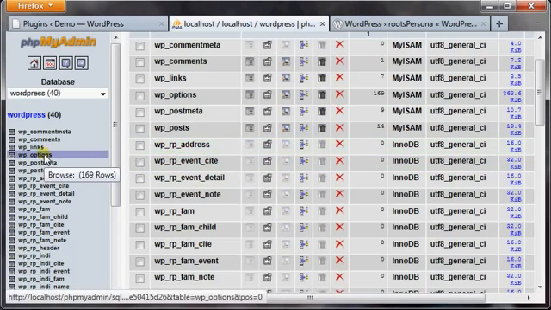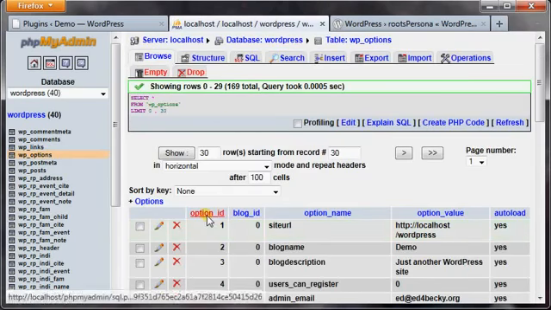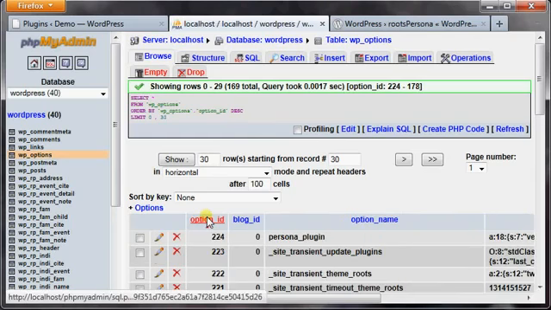Also, if I go to the WordPress options table, you'll see that the plugin has created an entry called Persona Plugin, which stores all information about the different options that you as the site owner have selected for managing rootspersona.